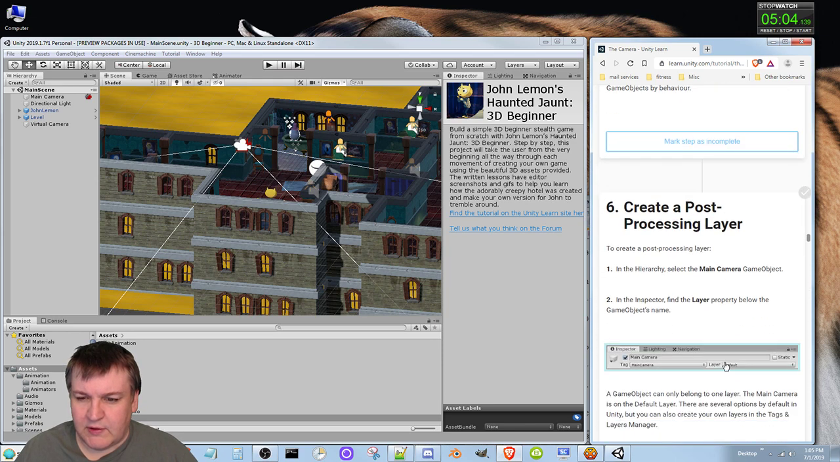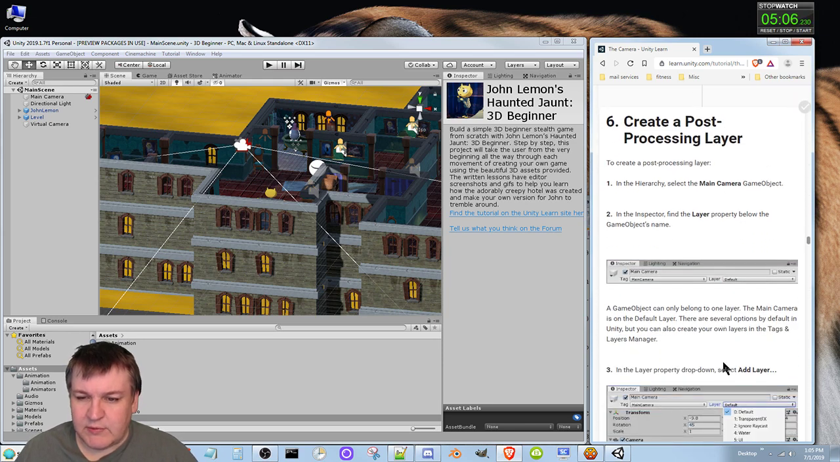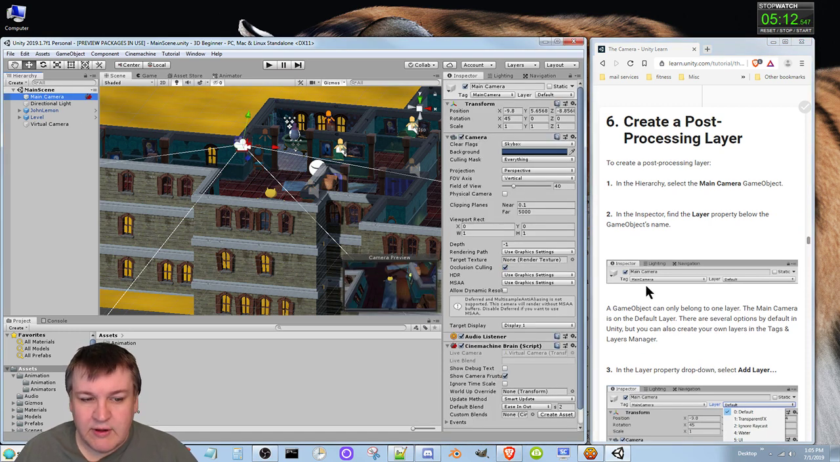Okay, create a post-processing layer. To create a post-processing layer in the hierarchy, select the main camera game object, main camera. In the inspector, find the layer property below the game object's name. Main camera. Tag. Layer default. Okay, that's over here.